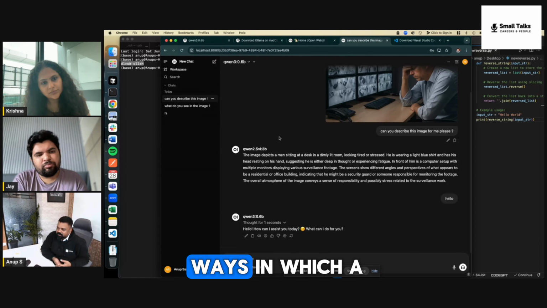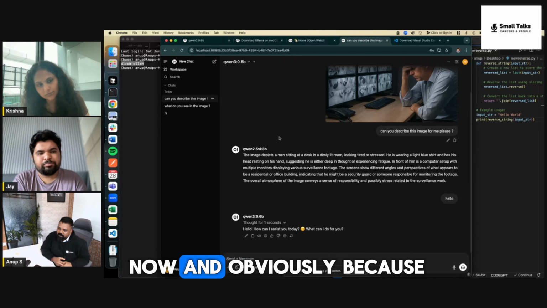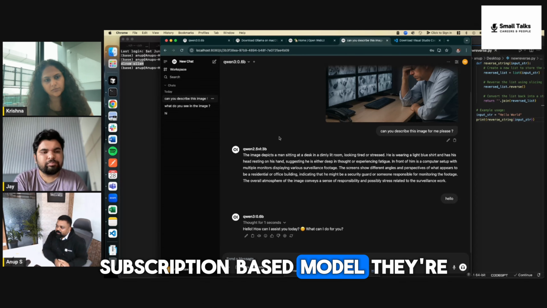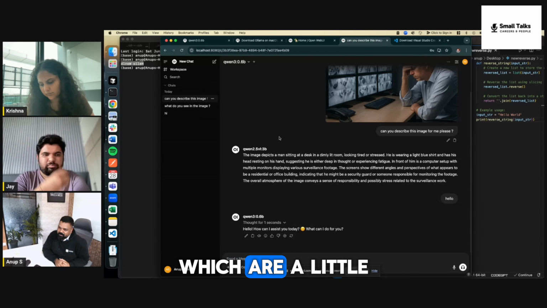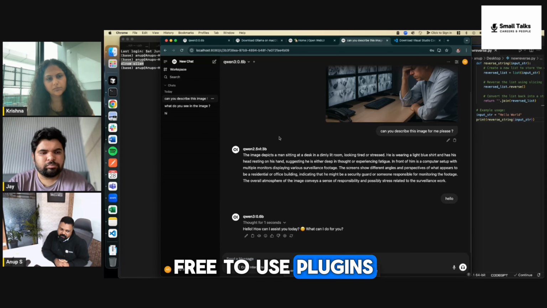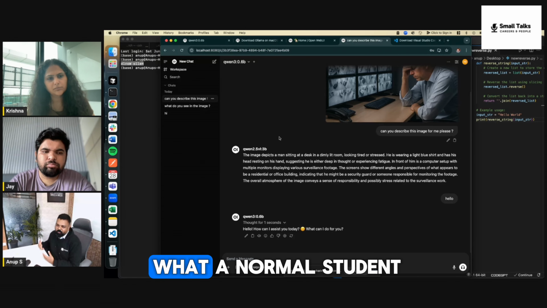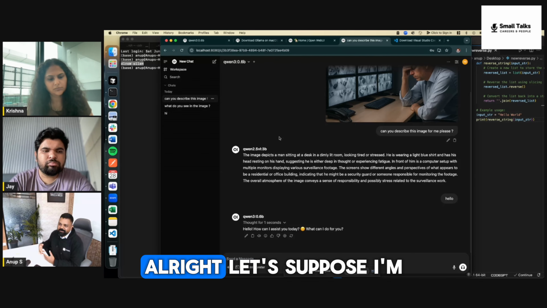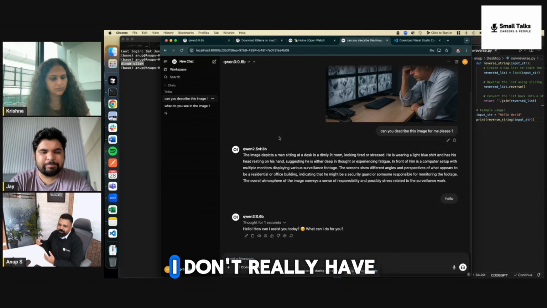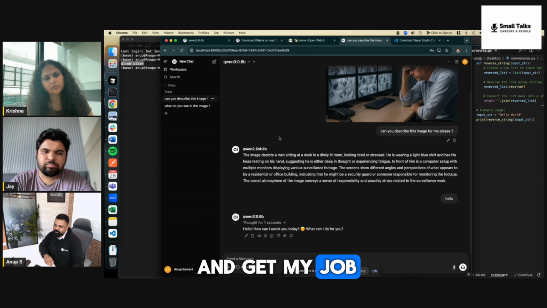Yes, there are different ways in which Cursor is slightly better than what we did just now, and obviously because it's a paid, subscription-based model, they're going to be throwing a lot of features which are a little ahead of what you can do with the free-to-use plugins. But to be honest, talking about India and what a normal student can afford, let's suppose I'm an engineering student. I don't want to be spending even $10. I don't really have to stick with Cursor. I could utilize these free-to-use tools and get my job done.